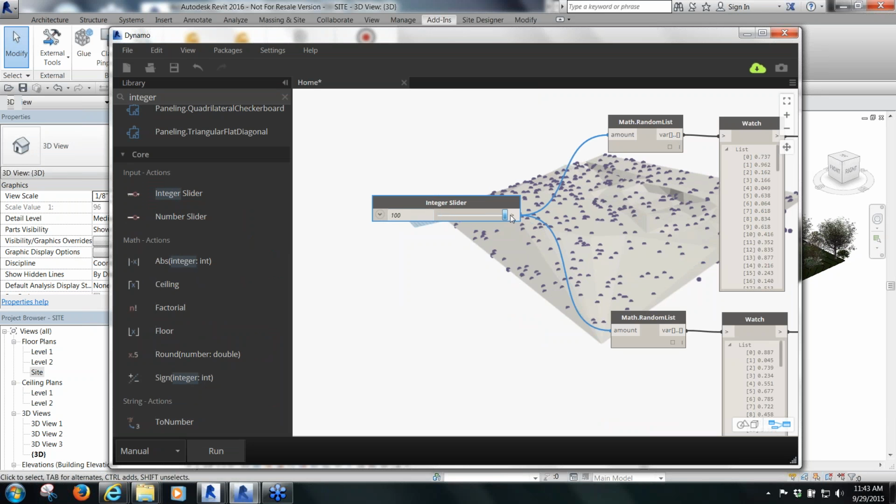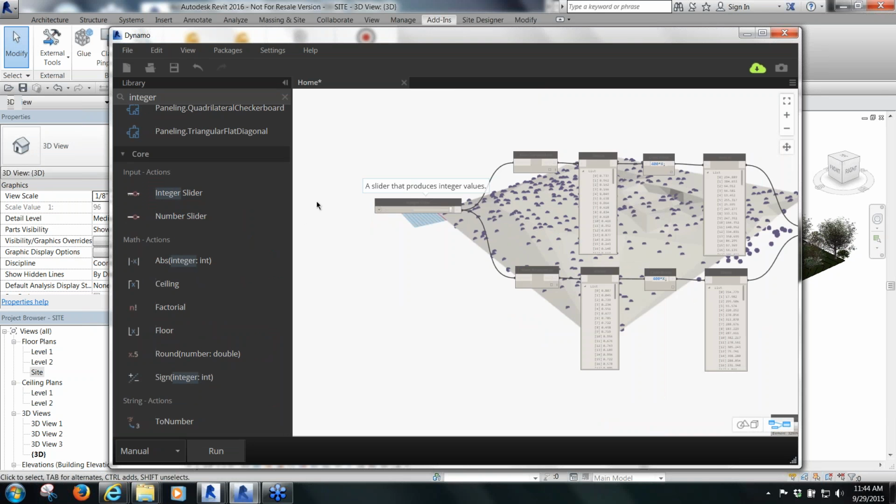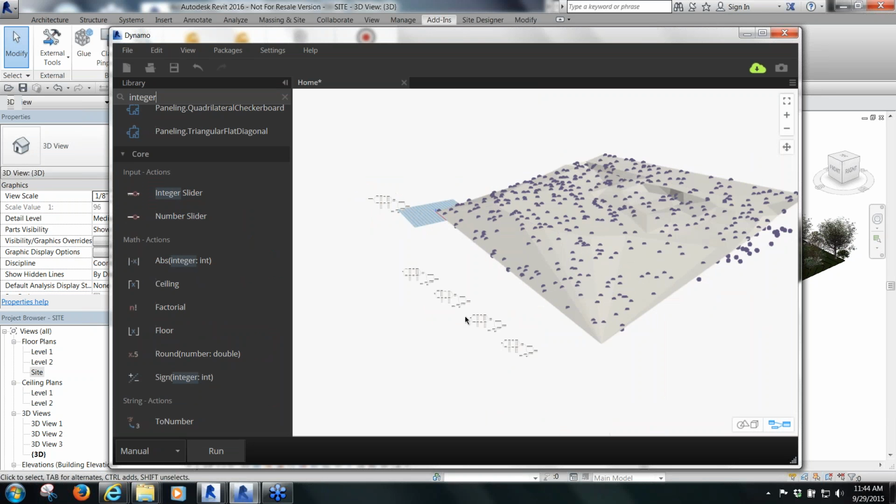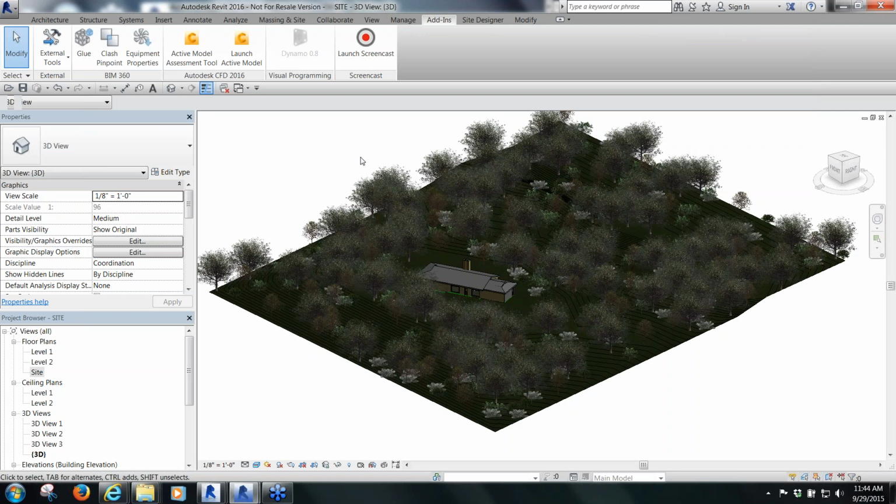And this can go up to whatever number you want. If you click the down arrow, you can set the minimum and maximum. So just a lot of fun stuff. The sky is the limit with Dynamo. I'm using it for site design today. Tomorrow, I might use it to place a random set of desks in my project.